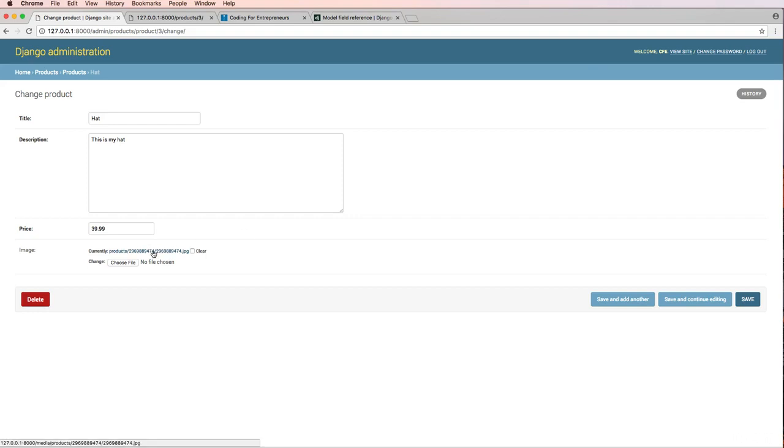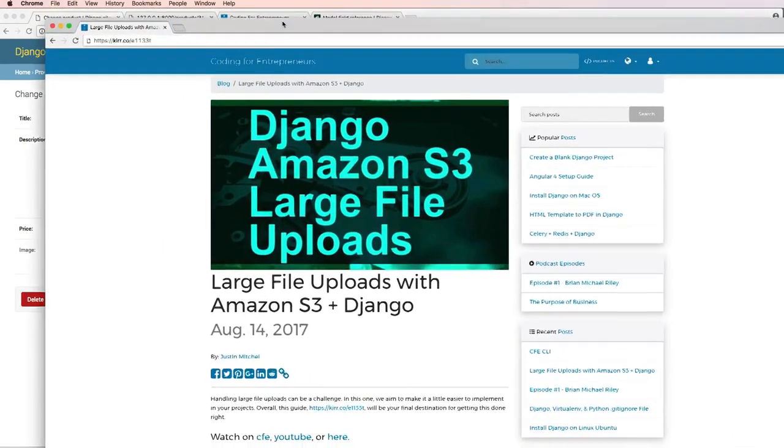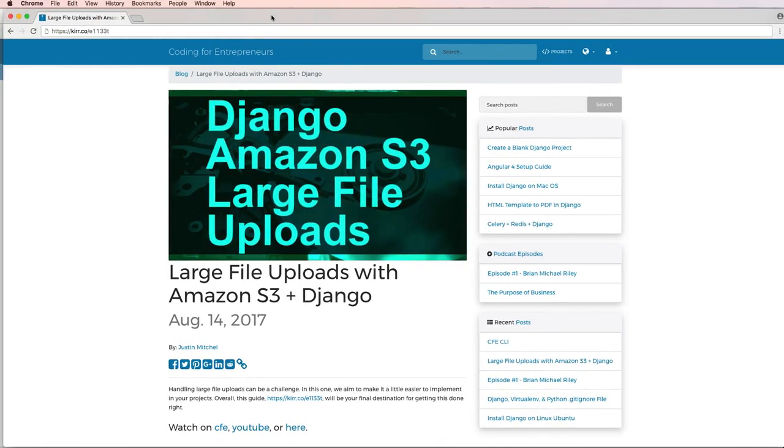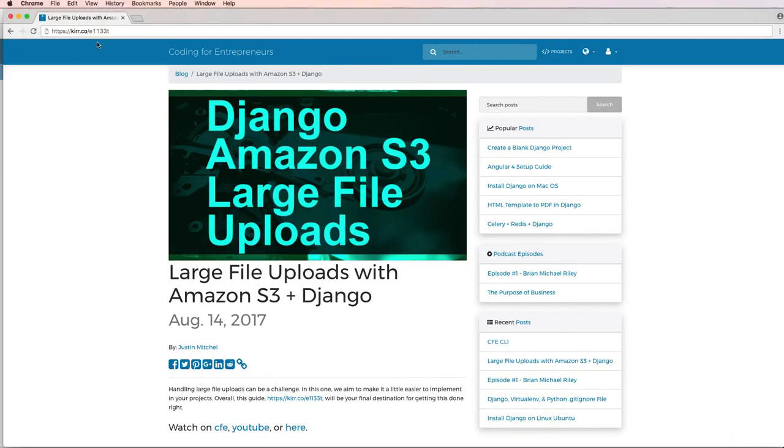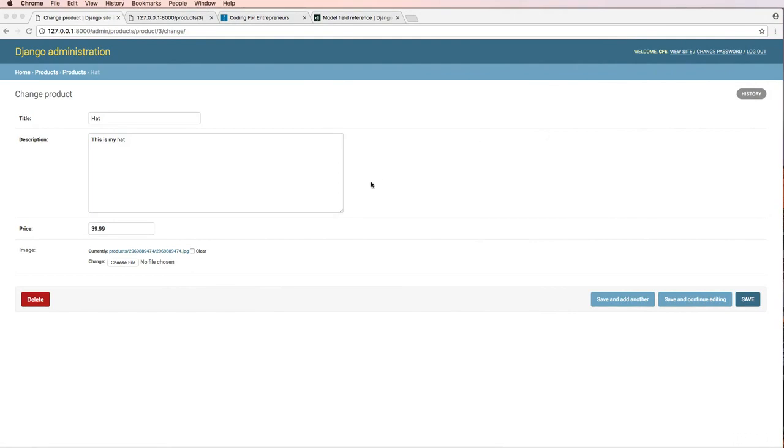Like if you put a 100 megabyte item here, it's going to take a long time and it's not really that user friendly. So we actually have a guide for this very thing, large file uploads. Again, this is more advanced, but it's for those of you who want to have these kinds of things. You want to upload larger images or videos or whatever, as long as it's related to that product. Check out that guide. That is where it's at. All right, well, let's keep going.